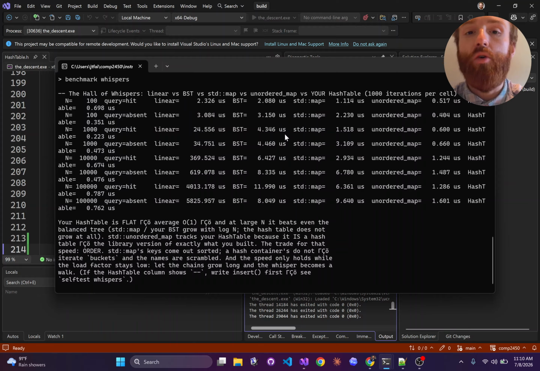And so here's the whole thesis of this floor. Our hash table is flat and beats the balanced tree. An unordered map is the library's version of what we just built, the same way the standard map was the standard library's version of our BST. But the trade for the speed is the order. A map's keys come out sorted, a hash container's do not, okay? So just make sure you understand that. That's really kind of the whole point here.